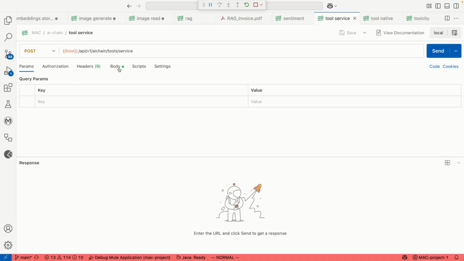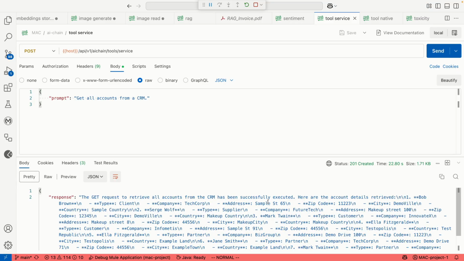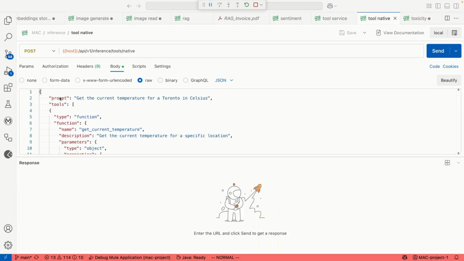Here, we retrieve all accounts from the CRM. The connector will hit the URL we've set in the tools config file and fetch the data for us. Hit send. So all the accounts are returned. Perfect. Now let's see the tools native operation of the Inference Connector in action.